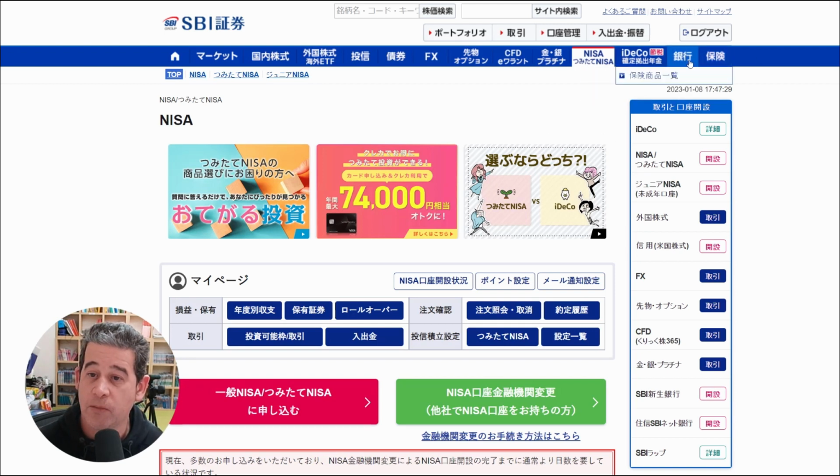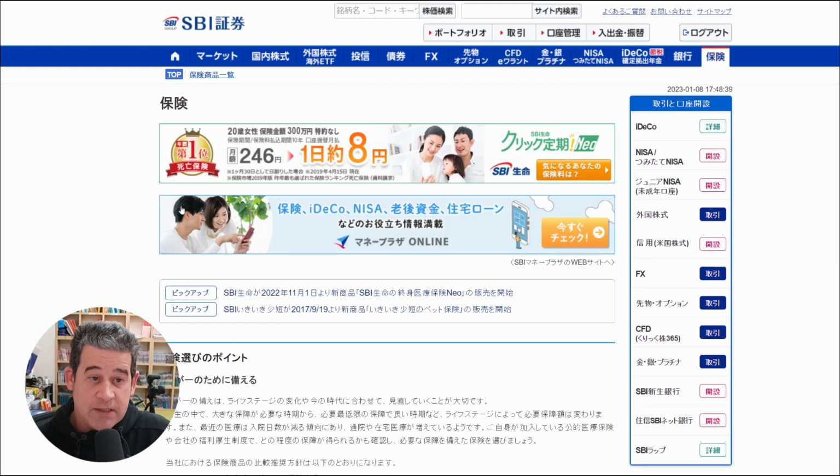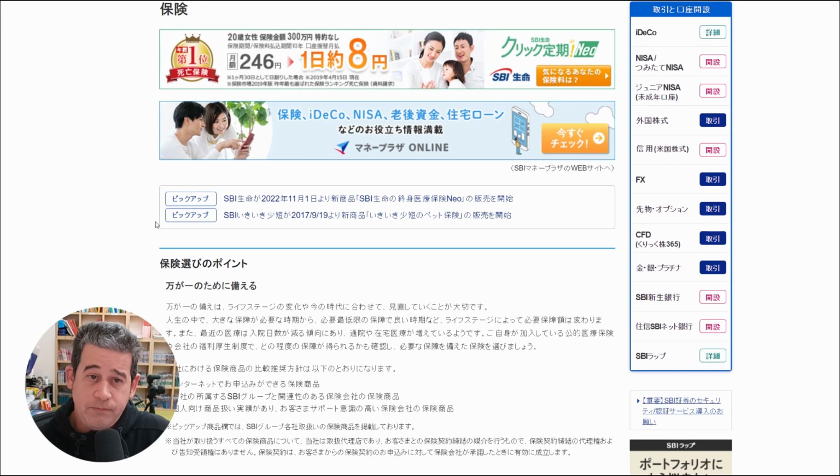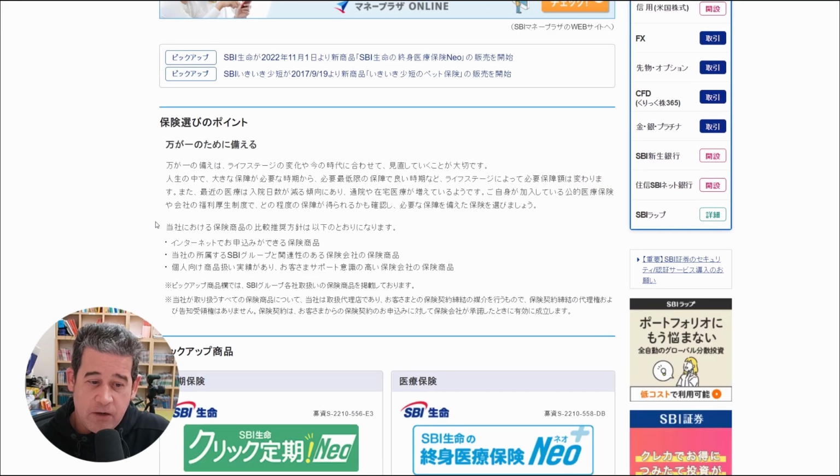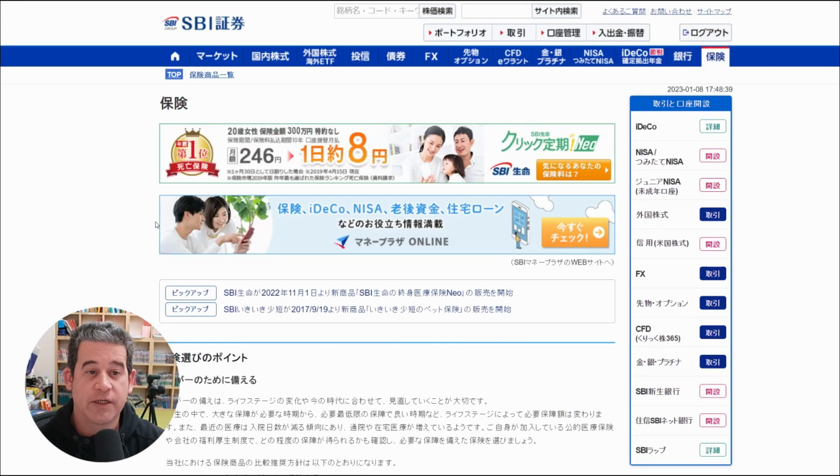And then the last two menu options are the bank, SBI Net Bank, if you want to open an account with them. And also they've got insurance products as well, so you might want to check those out. Generally, I would recommend going to kakaku.com if you're looking for insurance. That might be a slightly better way to compare the different options.